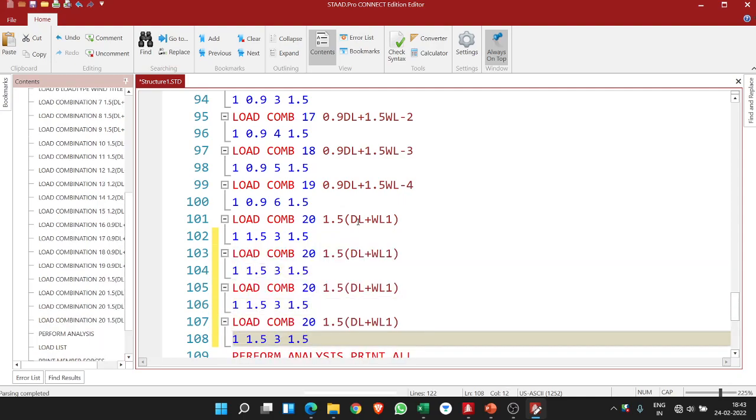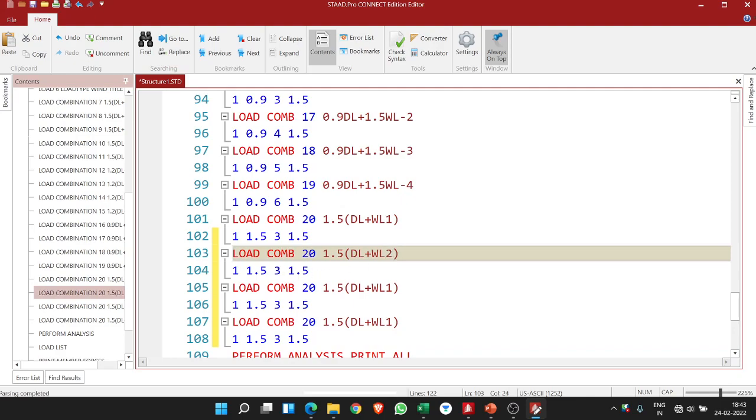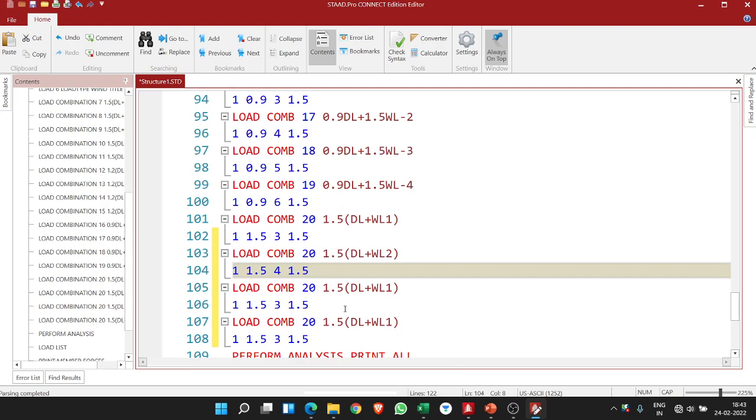Okay, so now see here, first one was wind load 1. 1 denotes the first load, which is the dead load, with the factor of safety 1.5, and this 3 depicts the load number of wind load 1. Now for wind load 2 you have to change here 2, and here you have to change 4. Why? Because once we are in the editor we can't close. Dead load was 1, live load was 2, wind load 1 was 3, wind load 2 was 4, like that. That numbering we have to keep, then only Staad will read that.